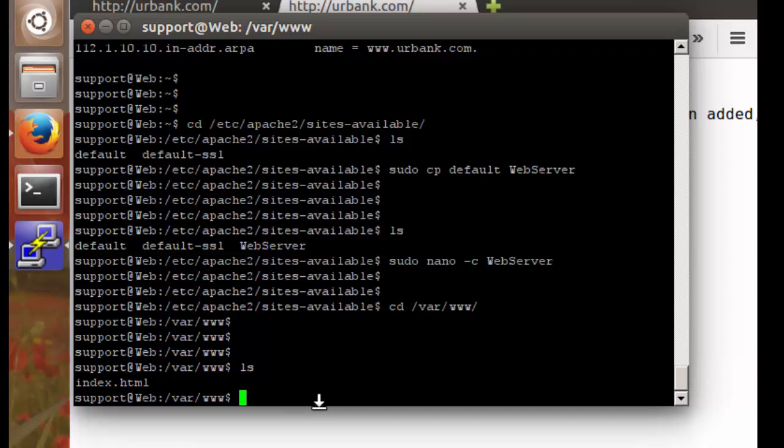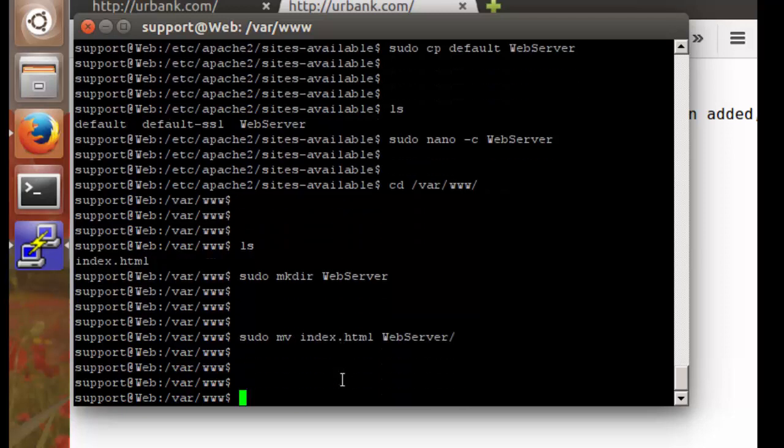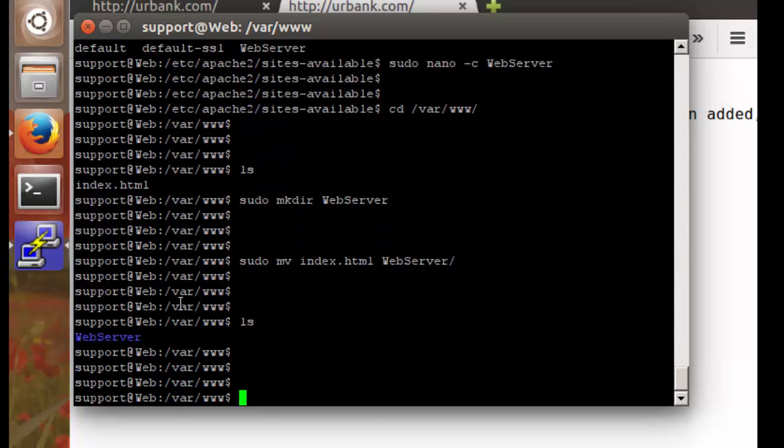First we have to create that directory, so we're going to do a sudo mkdir. The directory name is going to go by the same name, which is WebServer. And then we're going to move this test page into there to verify on the client side that the virtual host is actually working. So we're going to do a sudo mv. We're going to move index.html into WebServer. If we list the contents, we will only see the directory that we created. The Apache test page is now in there.